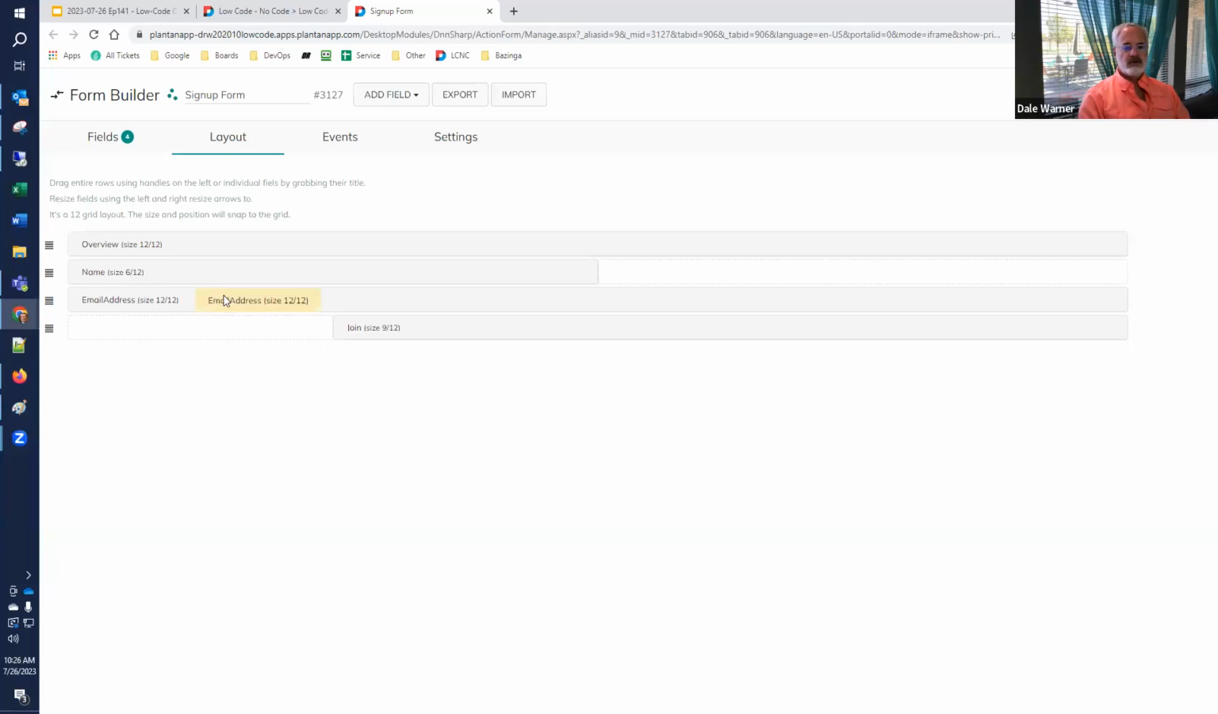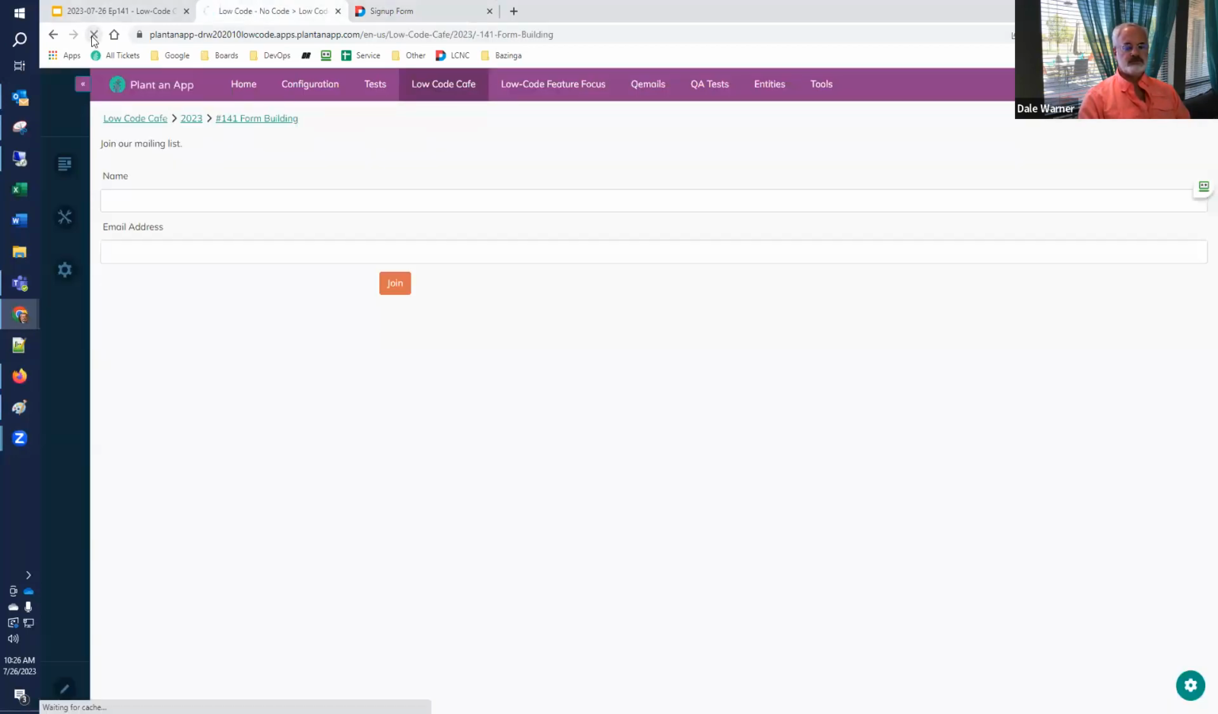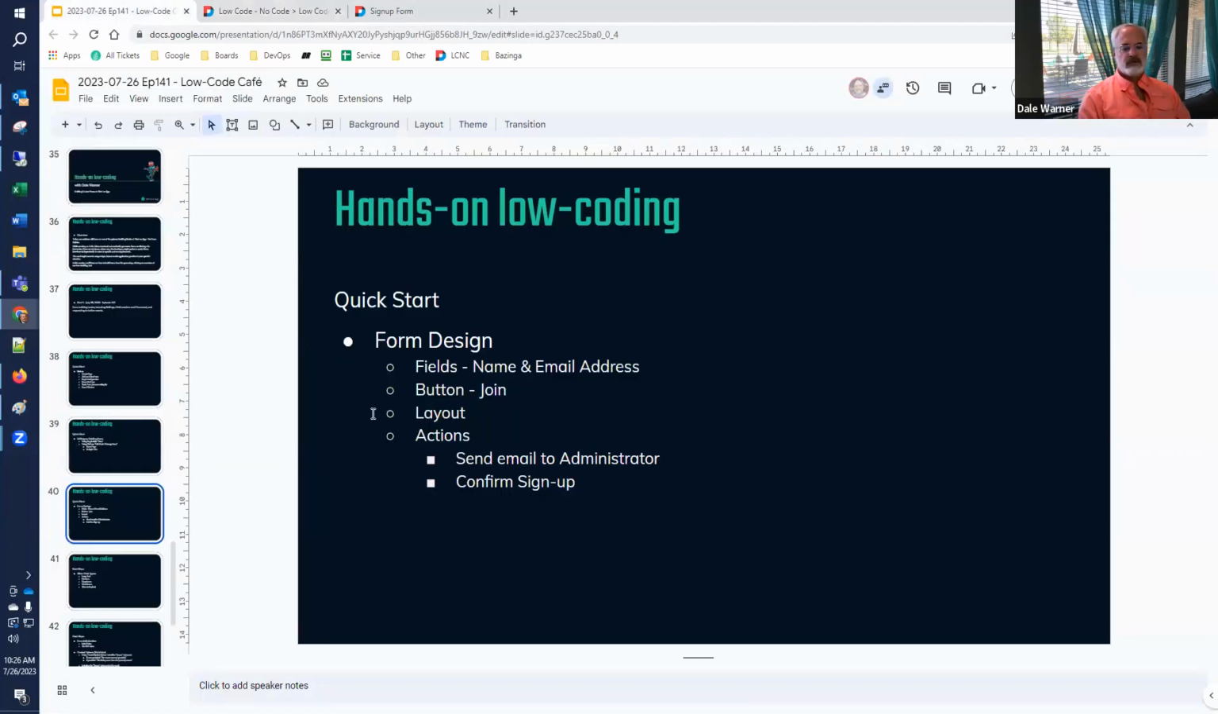We can also drag the email address field up into this empty box. So now these 12 columns, however wide your display is, it's divided up into 12 columns. Now the name is going to take up 6 columns, and the email address is going to take up 6 columns, all on the same line. So we save that and refresh. So now name and email address appear on the same line and side by side. So those are a couple of things that you can do on the layout.